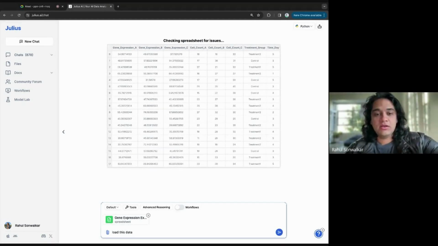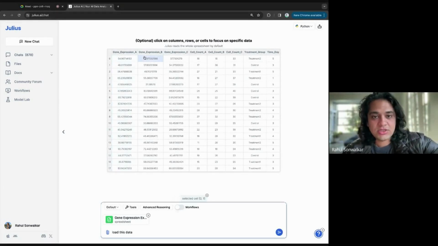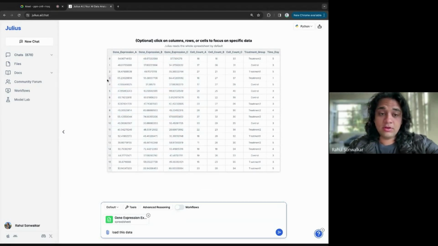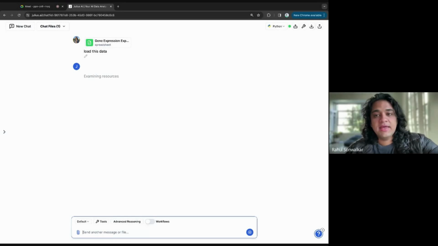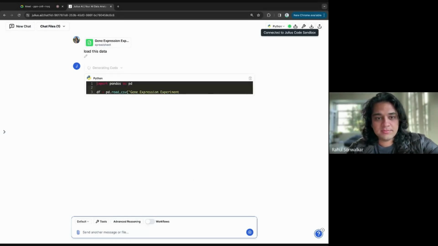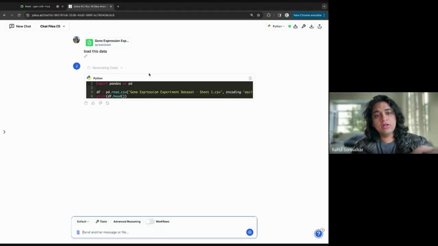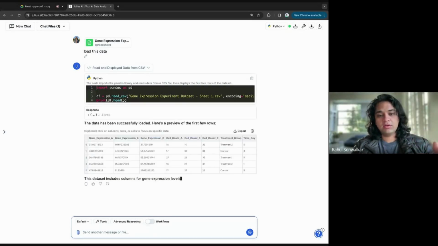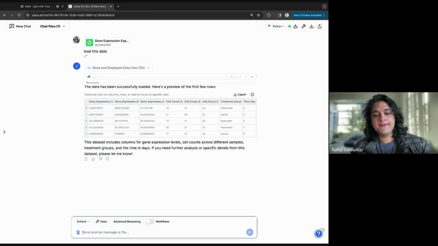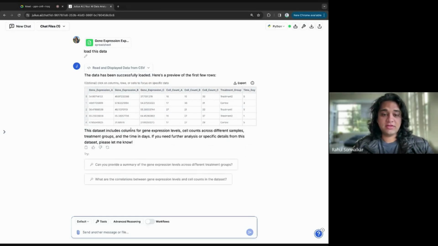The first thing you can do when you load this data is select certain columns or cells or part of the table you want the AI to focus on. But in my case, I'm just going to make it focus on the whole thing. So I'm going to say load this data. And this green dot says we're connected to a code sandbox. Then the model will write some code to do what I told it to do. So here it loaded the data and showed me some rows of the data.